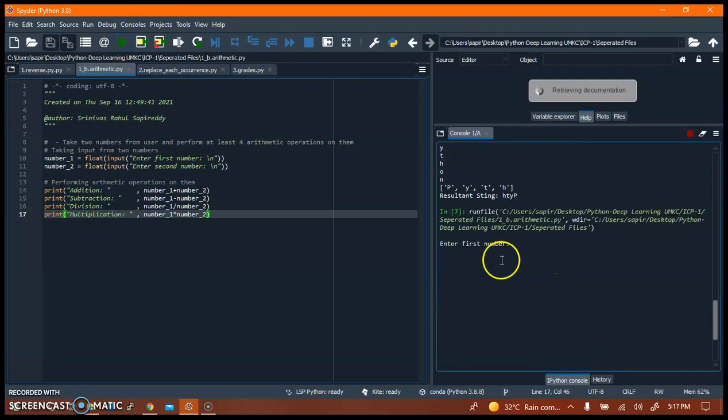After running the program, you can see the console prompts the user to enter the first number. I'm entering 7.